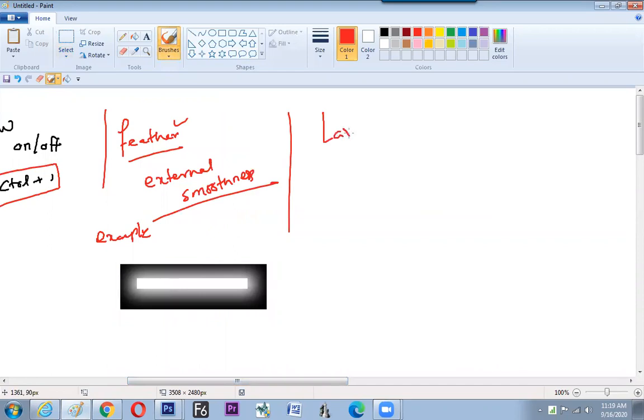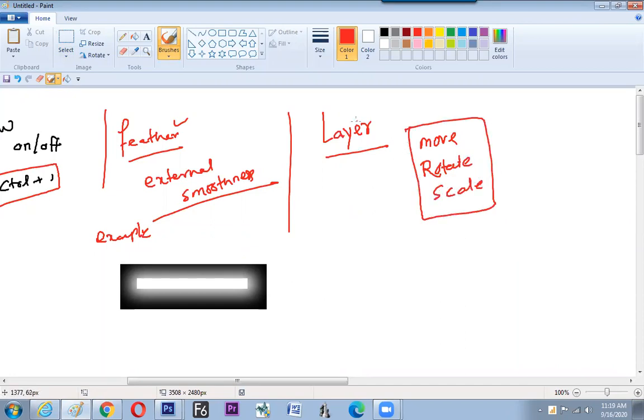Okay. Why are we introducing layers? Because to make the object move, rotate, and scale. If you're not making things on layers, it doesn't allow us to move, rotate, and scale. But as a designer, we will always need things to move, rotate, and scale.